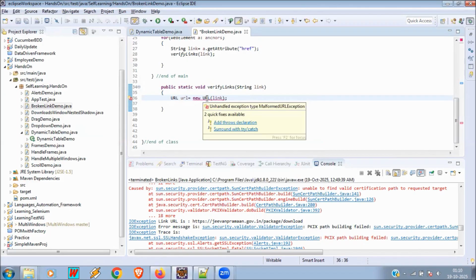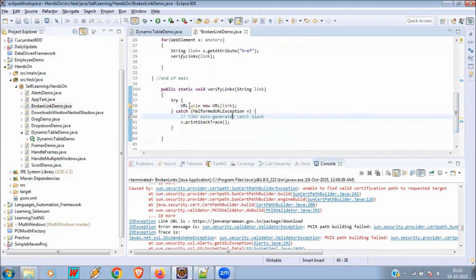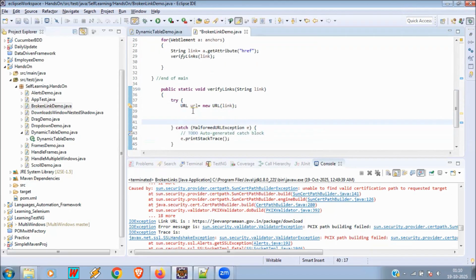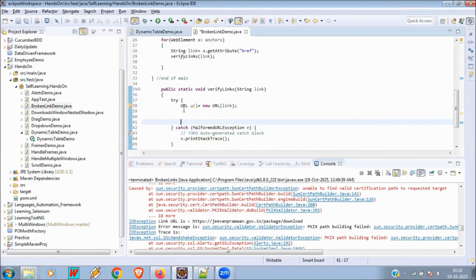Let's see. Okay, basically we need a try catch because there is an exception it throws which is called malformed URL exception. So let's use try catch this time. So everything will be surrounded inside the try block, and there will be a catch block at the end. So we are inside the try block, and in this URL we mention the link.